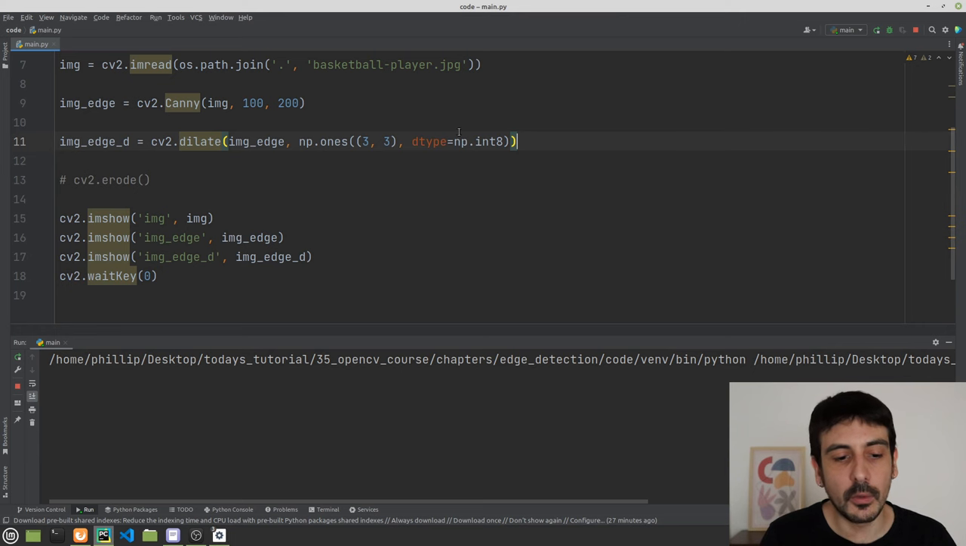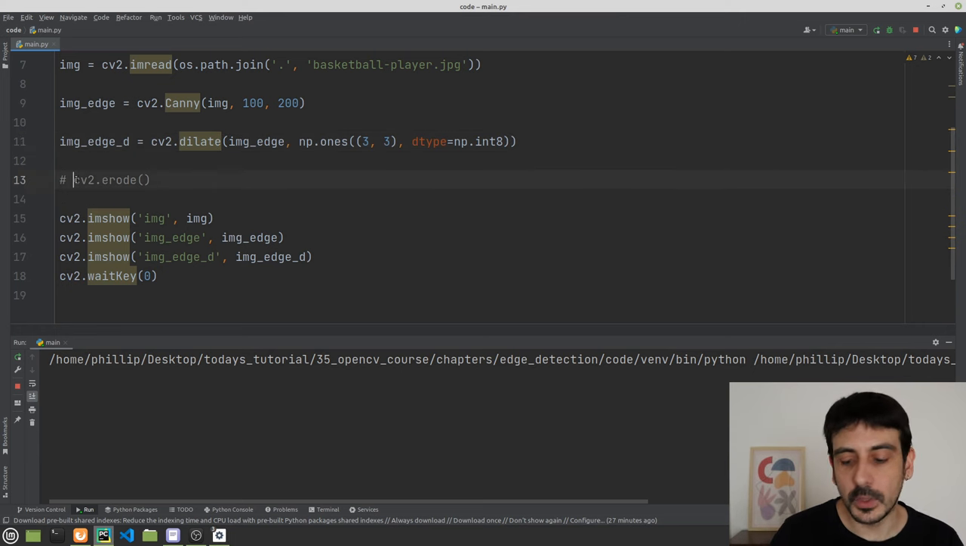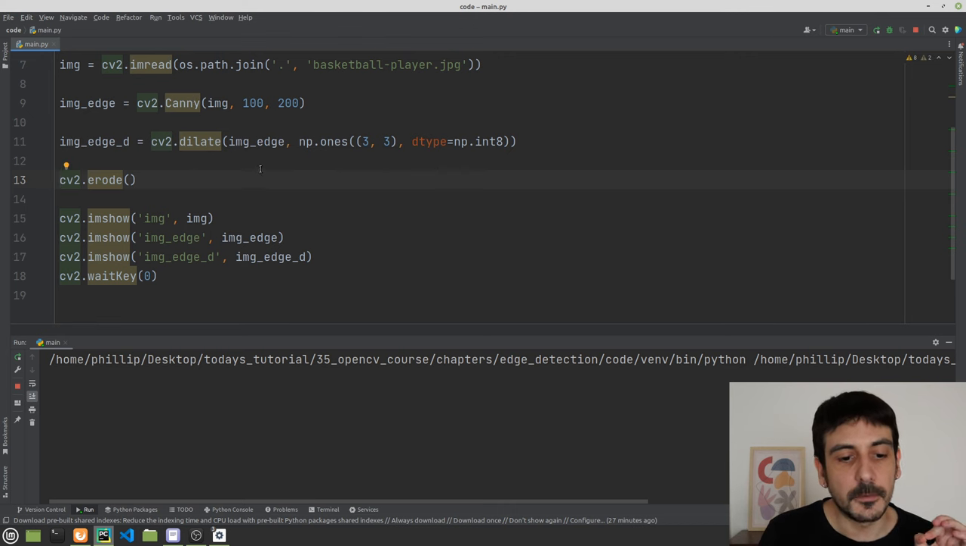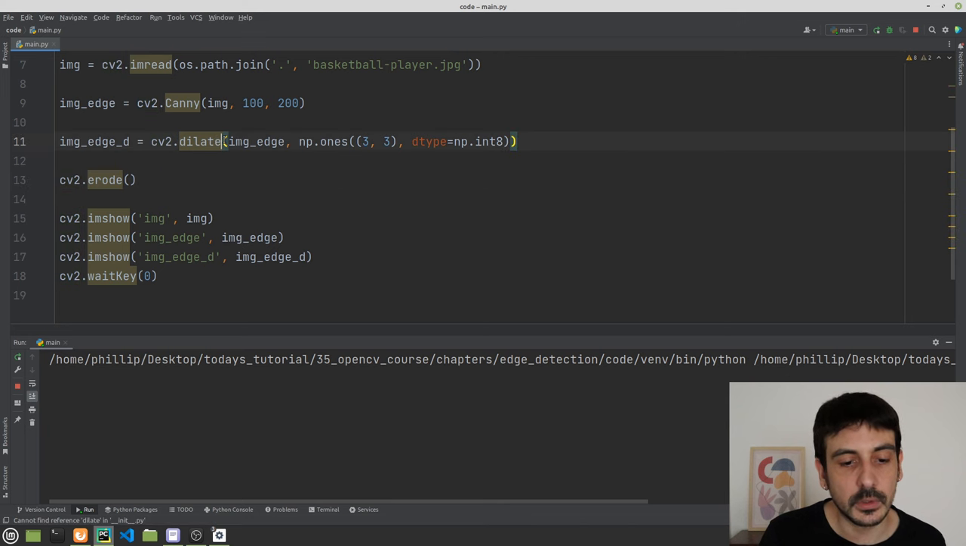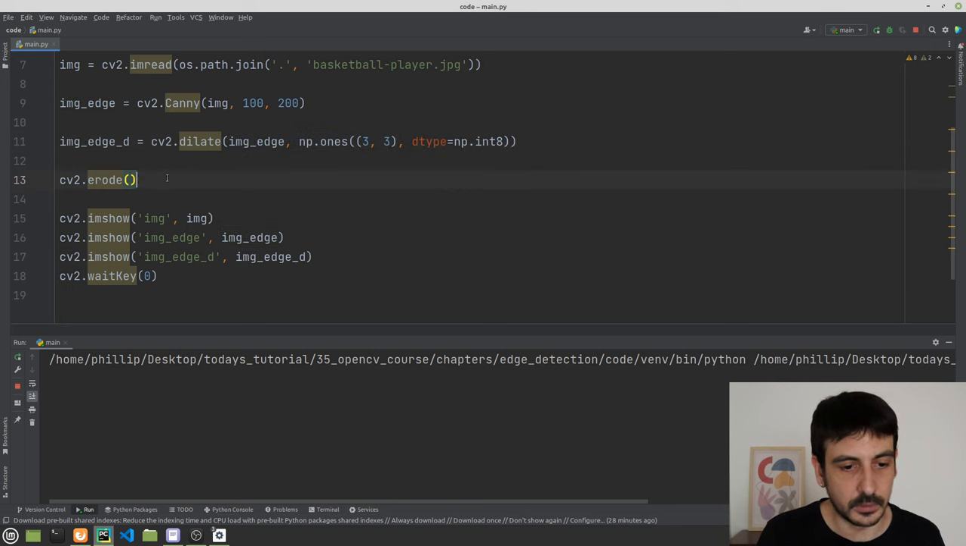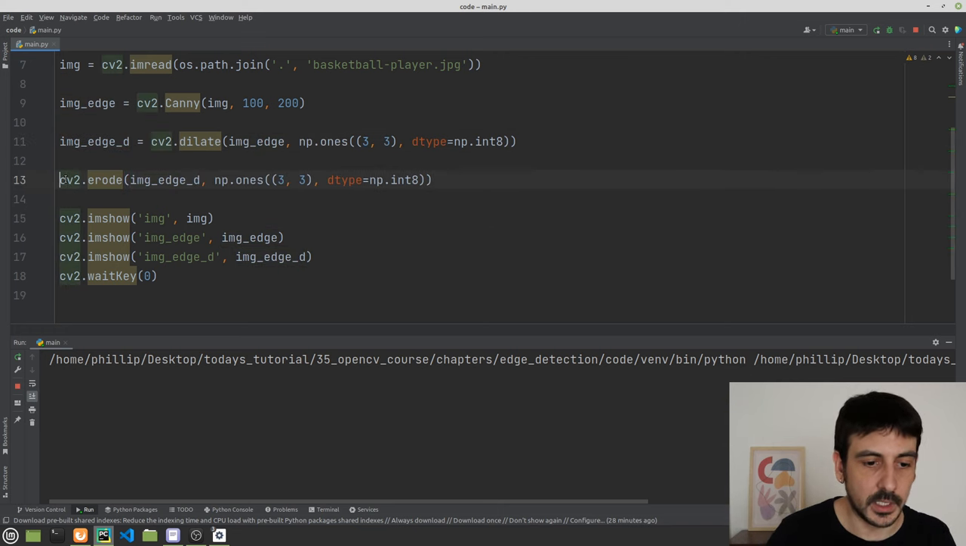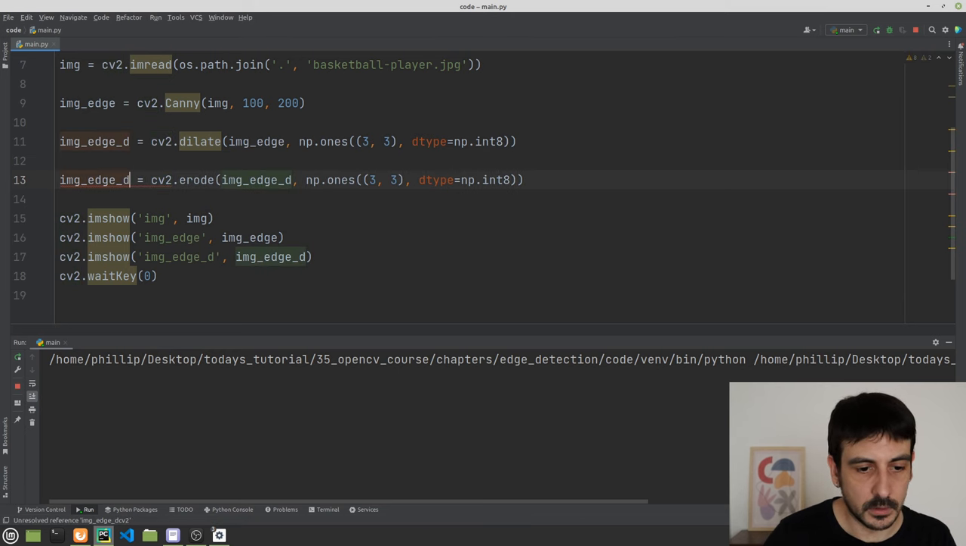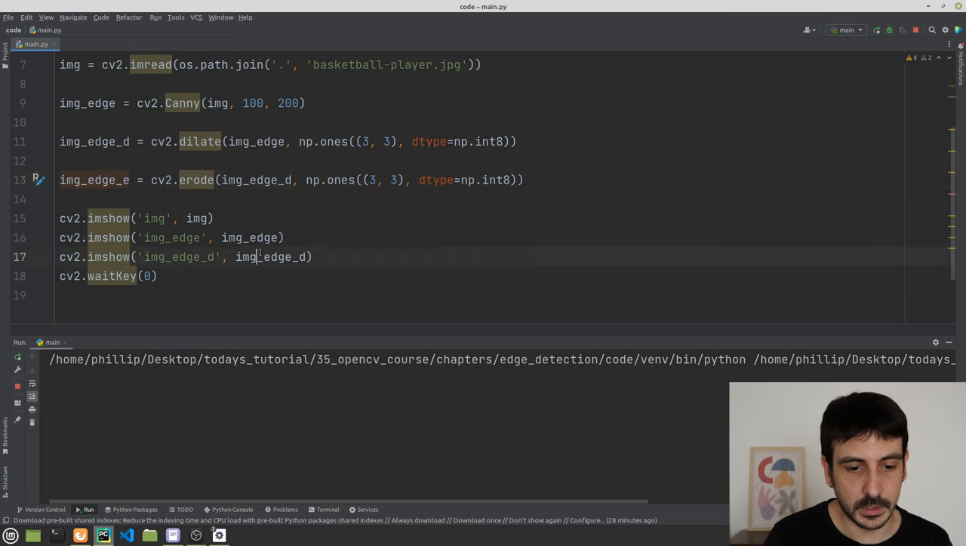And now let me show you erode. Basically the idea with erode is to do the opposite operation as with dilate. So I'm just going to copy all of this, and I'm going to paste it here. And I'm going to input this image, the one we got from the dilate method. And this will be erode. Okay.